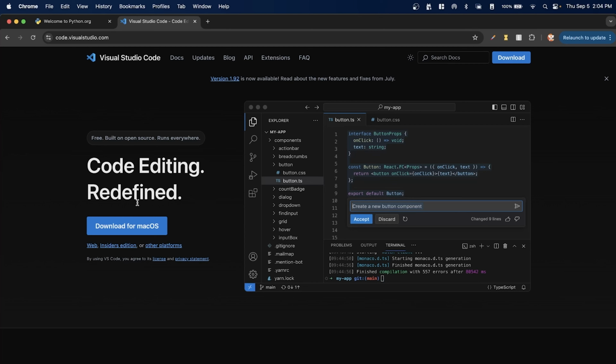So now what we're going to do is download VS Code. Again, download it for Mac, download it for Windows, download it for Linux, whatever operating system you're on. Go to your downloads folder or wherever you downloaded it and double click to run the installer. So now ideally you should have VS Code installed on your system.